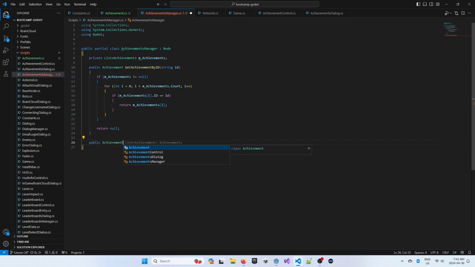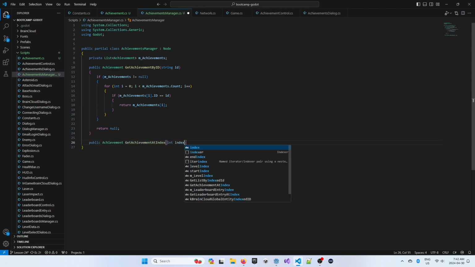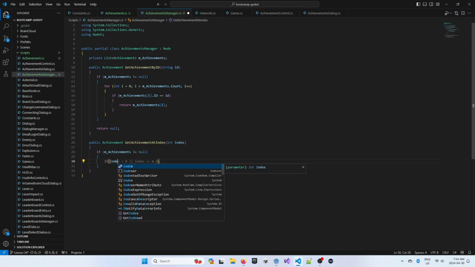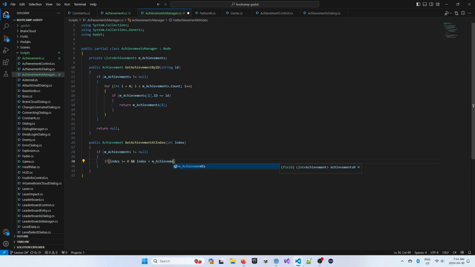Declare a public method named getAchievementAtIndex. In the body, safety check the achievements list. Then safety check the index parameter. Return the achievement object for the index parameter. If either of the safety checks failed, return null instead.